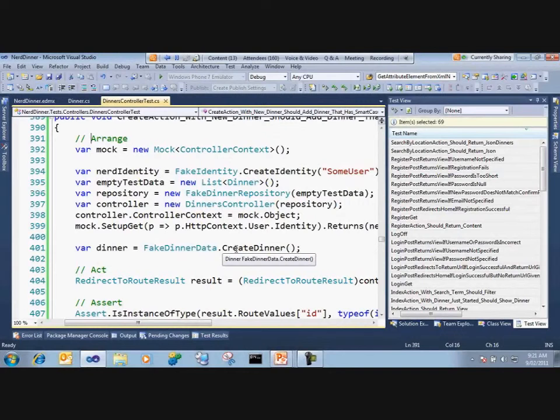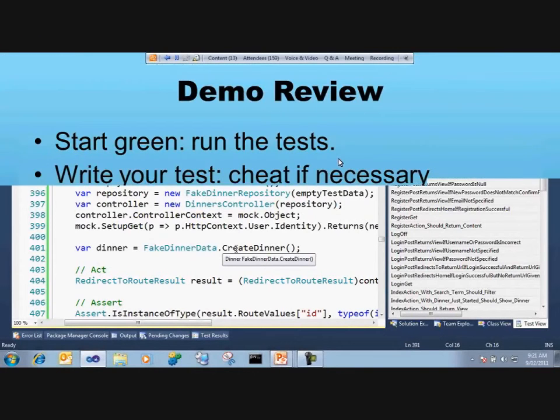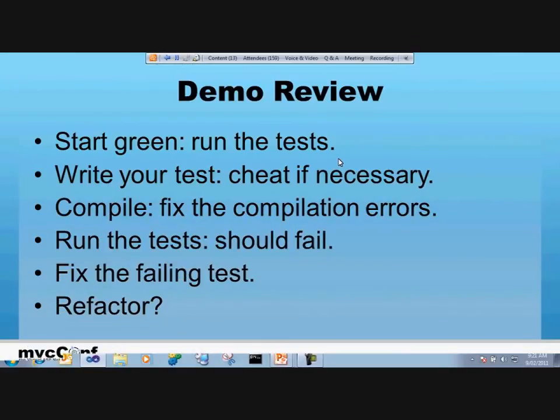Okay, so let's jump back to the slides. Okay, so I started off by running the tests. I wrote my test, and in this case I cheated. I actually copied a lot of the implementation detail from other tests within that same code base. I compiled it and then fixed the compilation errors, and then running the tests again, they actually failed, and then I found the reason for that fail and fixed the failing test by fixing the implementation. And then if this code was more complicated or had some complicated domain logic, then I probably would have had to have refactored that code as well.